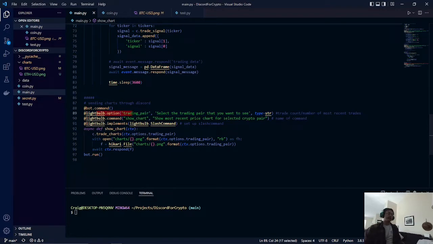After that, we have an option, a second choice that the user can make after selecting the command. So the user will see the trading pair option, and then the prompt will say select the trading pair that you want to see, and then it will store it as a type variable of string. After that, we go back to our main method, and it will call the trade charts in our coin class over here, and it will send the trading pair option that the user selected to that same coin class.